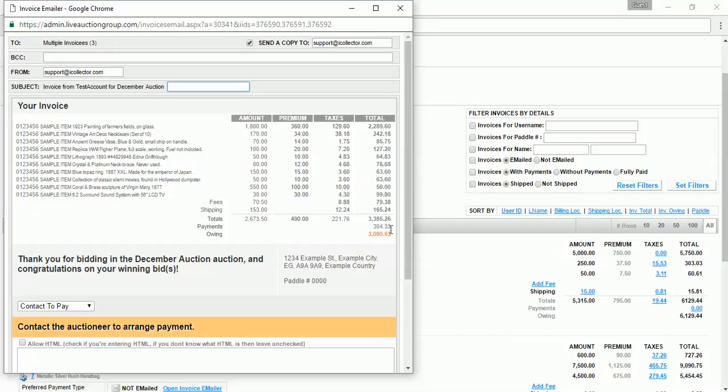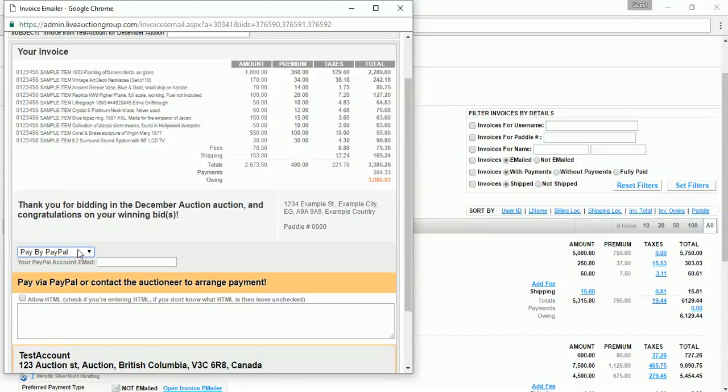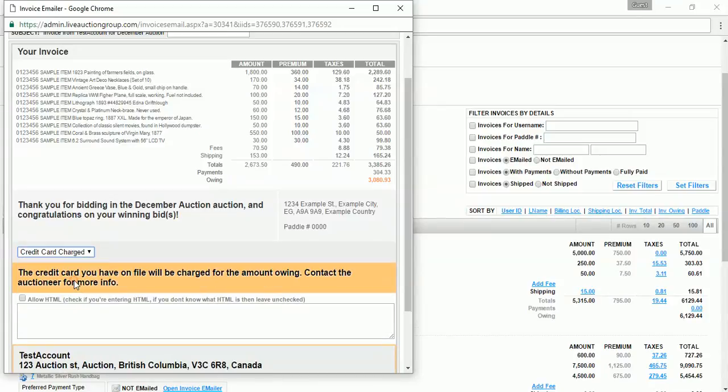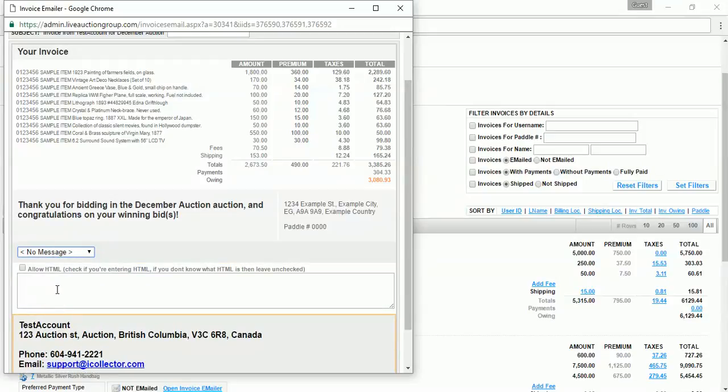Ignore these items, it's just a preview of what the invoices will look like. As you can see here, this represents multiple different invoices. Next, select the alert message. Contact to pay, pay by PayPal if you accept that method, credit card charged if you've already charged their credit card, notification only, or no message at all if you'd like to add a personalized one.